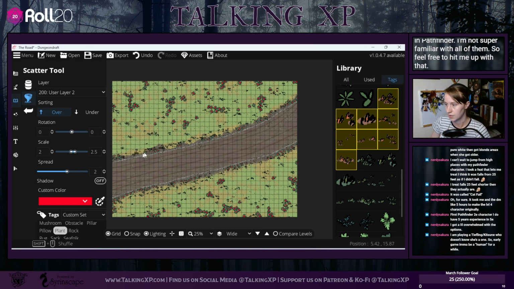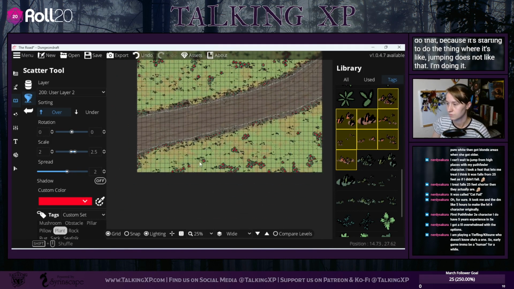So now I'm going to add in some dry grass. This is going to get a little confusing for a second. But essentially what I'm doing is I'm adding in the dry grass. I actually think I need to not do that because it's starting to do the thing where it's jumping. It does not like that I'm doing it. Let's go ahead and layer this in along the road.